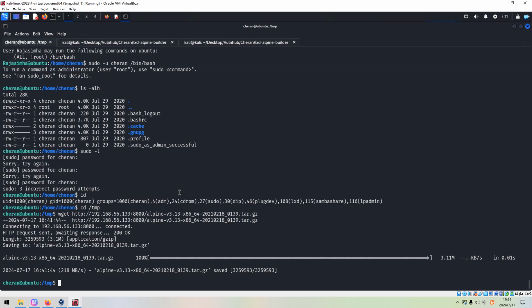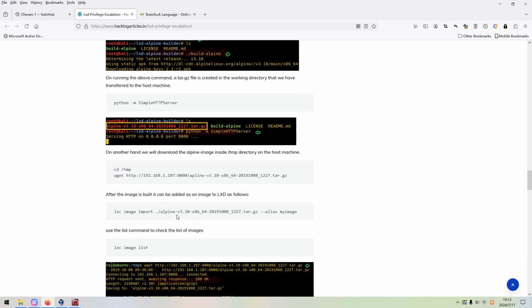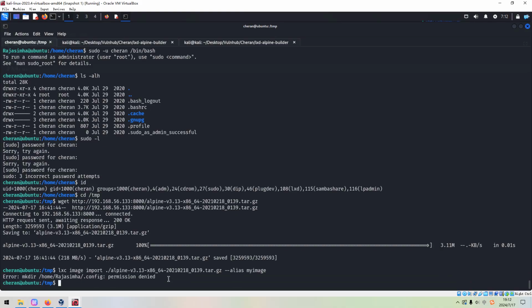So how to do? Image import, Alpine, alias, my image. Okay, I think you can follow the steps. You can see what you can see over here. Okay, so now we can press enter. However, we got the permission denied. Here it gives us the error, the config.